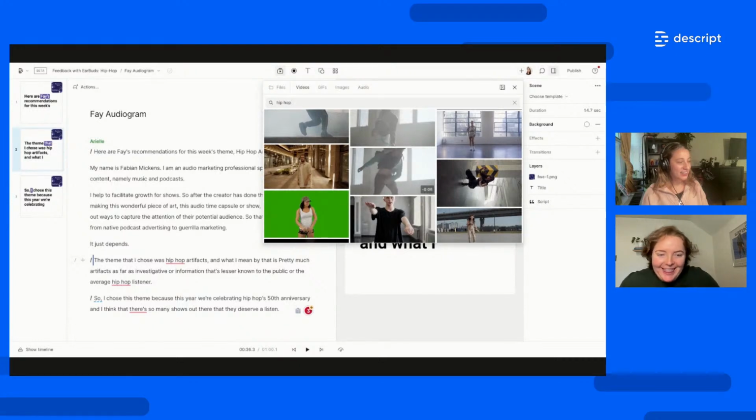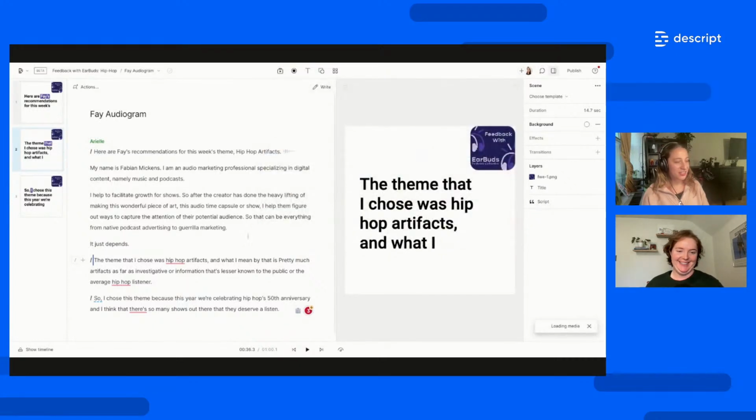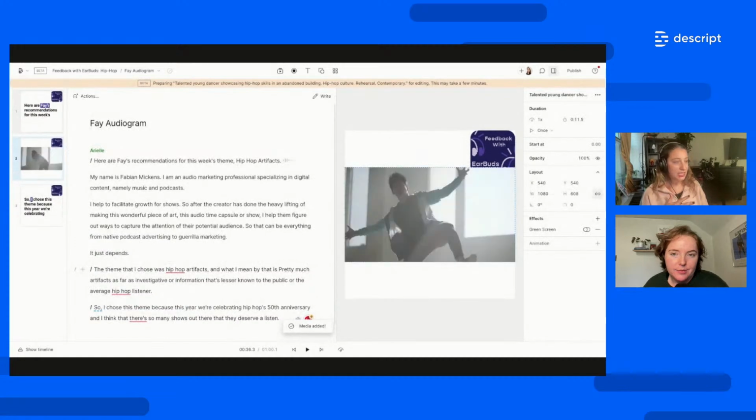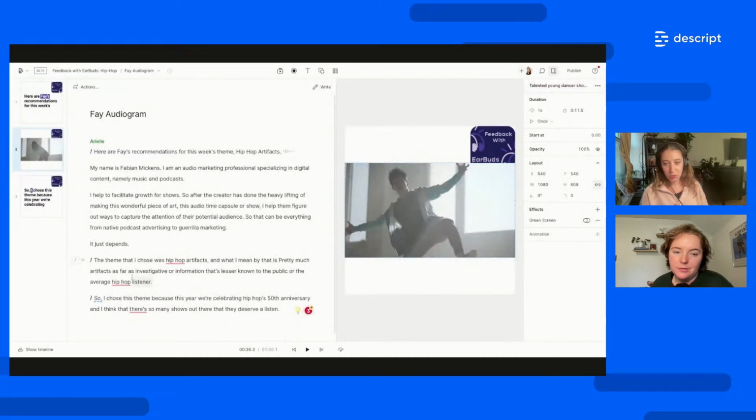All right. So let's see what we've got over here. It's going to add in our media. And while that's loading, I'll just take a moment to say that the media we selected is 7 seconds long. So it will be repeating throughout the scene that we selected, because this scene is a little bit more than 7 seconds. I'll show you what that means in a moment.